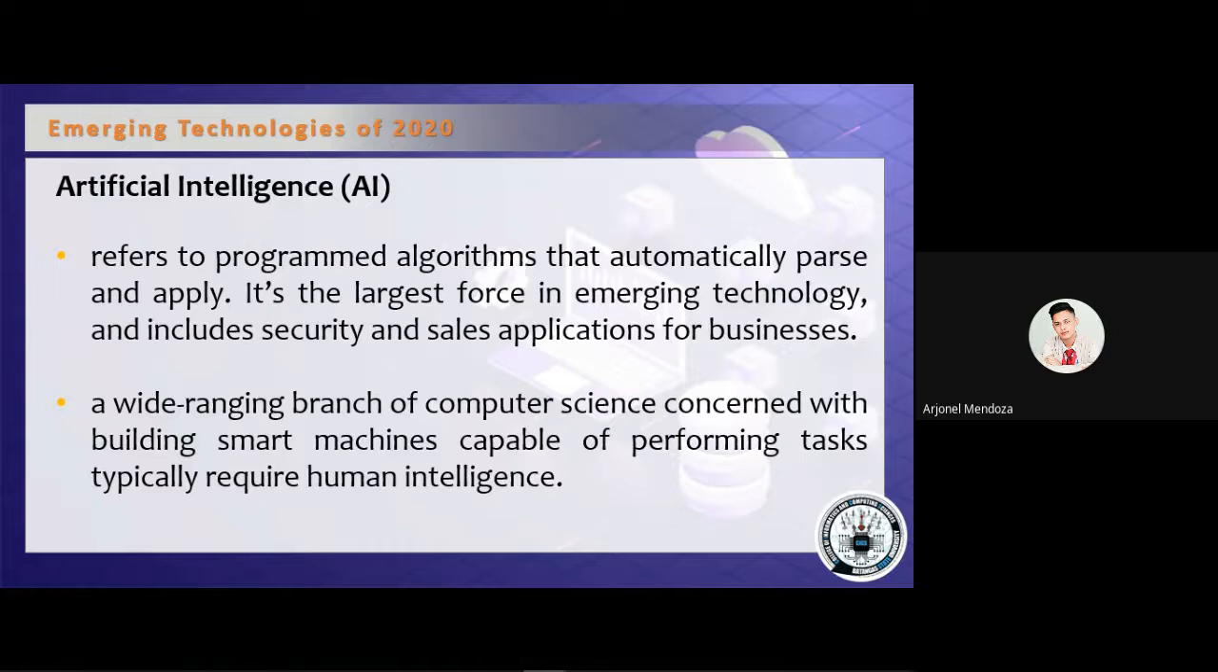Yes, Mr. Perez? Example po ng AI is image classifications po. That's correct. Image classifications. Any other answer?